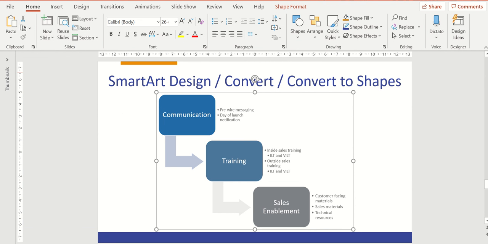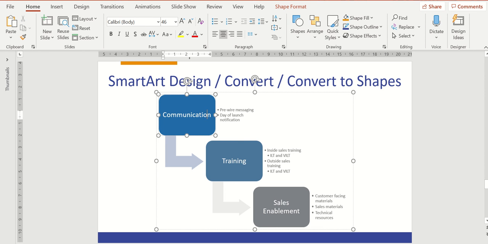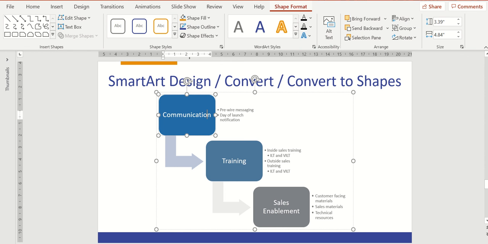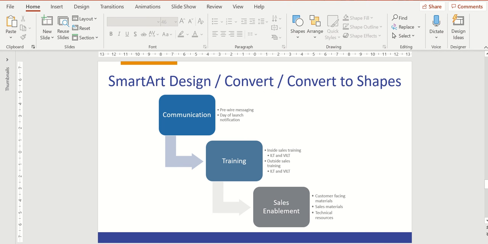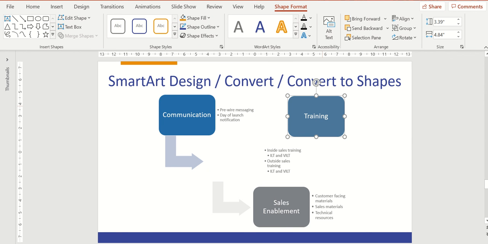Now, they are simply a bunch of shapes. I'm going to take it one step further because I'm not finished yet. I'm going to take my shapes, have them selected. I'm going to go up to shape format. I'm going to go over here to group, and I'm going to ungroup all of those shapes. Now, every one of the shapes within the SmartArt image are individual items that can be dragged around the screen and moved however I would like to move those.